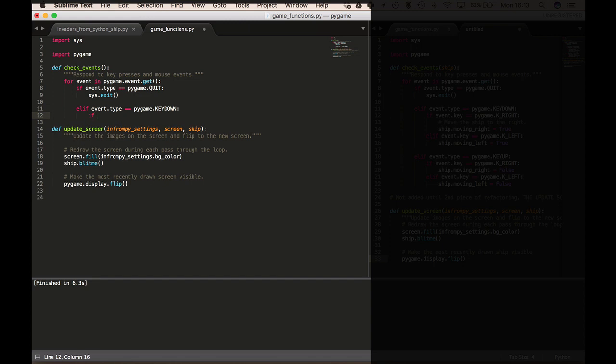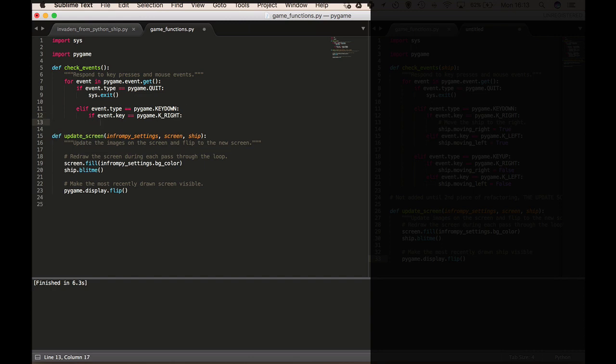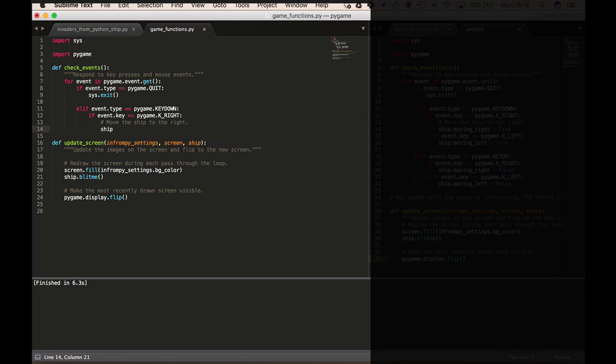And then if the event.key is the right key, so pygame.K_RIGHT, all in caps, same as we had for quit here. It's a pygame constant. Then what we want to do, I'll throw in a comment here: move the ship to the right. Ship.rect.centerx plus 1. So increment by 1. Okay, I think that code makes sense.